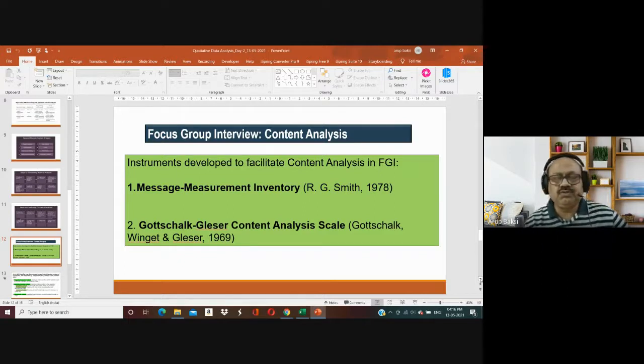It was used to assess one of the psychological events where the content analysis was carried out with the help of focus group. You can get this paper on the internet if you search. This is a part of a book, and a part of a chapter also, which was published in the journal. And then we have another scale, which is called the Gottschalk-Glaser content analysis scale, which was developed in 1969. Now, both these scales are widely referred to by researchers these days.